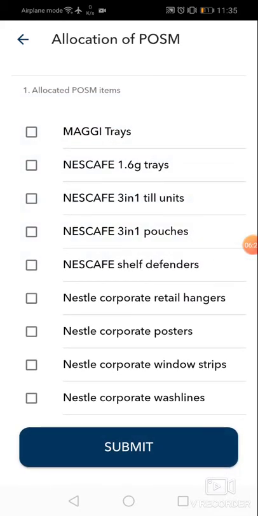Basically, what we are looking for here is the availability of PSM materials at that particular shop. I mean, does that shop have Maggie trays? Does that shop have 1.6 gram trays? What about Nescafe 3-in-1 till units? What about Nescafe 3-in-1 pouches? So you check in the boxes depending on what is available in that shop. And this is information that you should know, because you're the one who supplies that shop week in, week out.